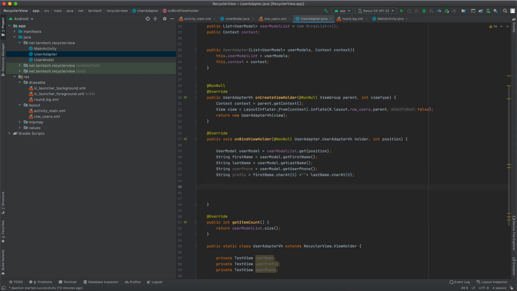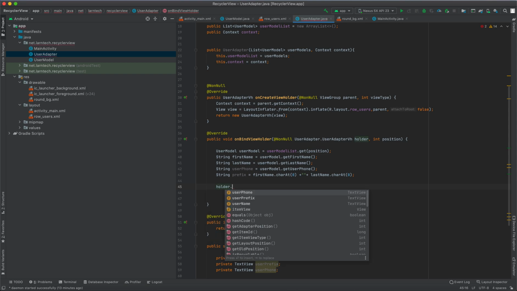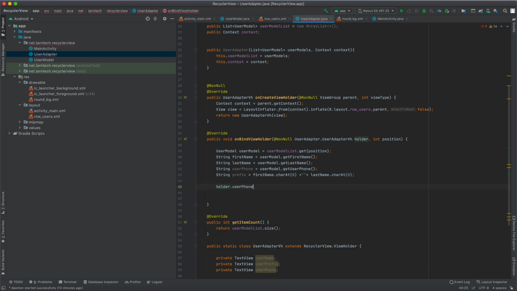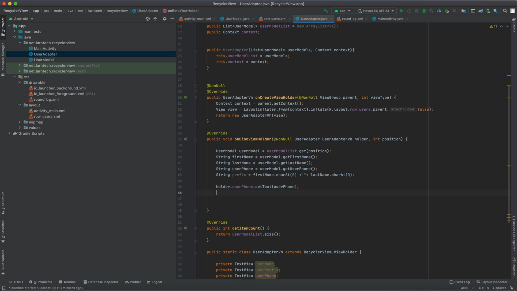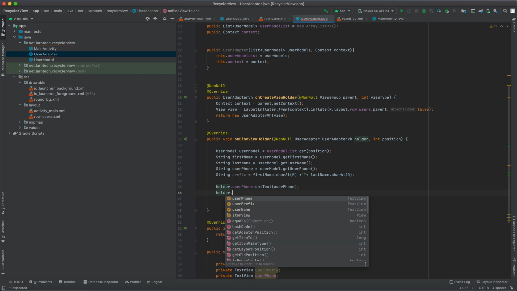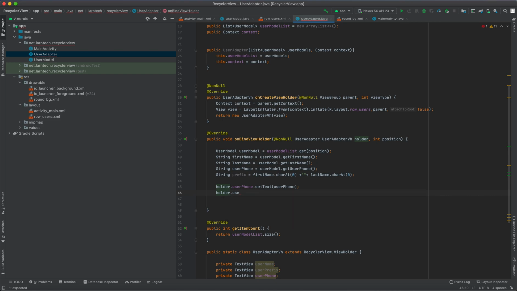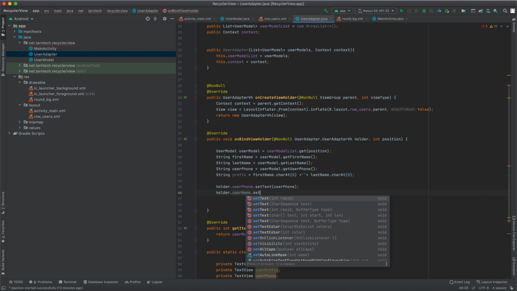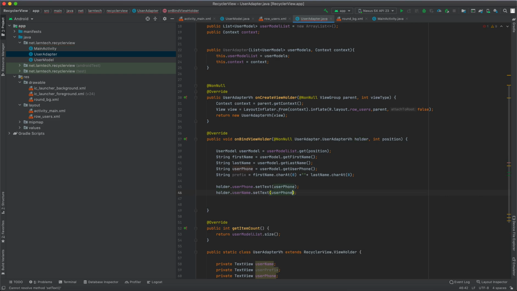Now to show or display, what we are going to have is holder. This holder, which is our user adapter, just give it holder dot user phone dot set text. That is the user phone. Holder dot username dot set text. We have username, user.